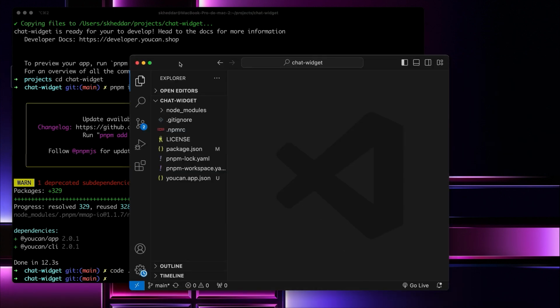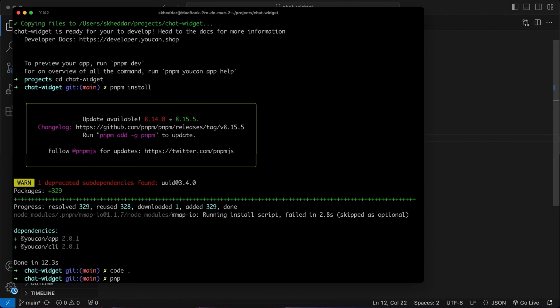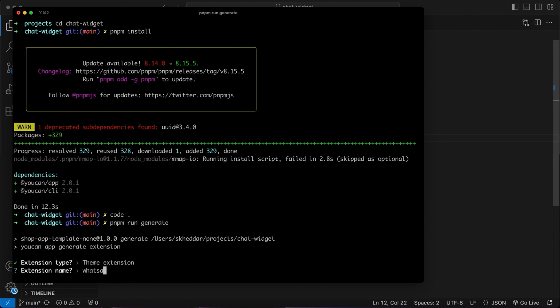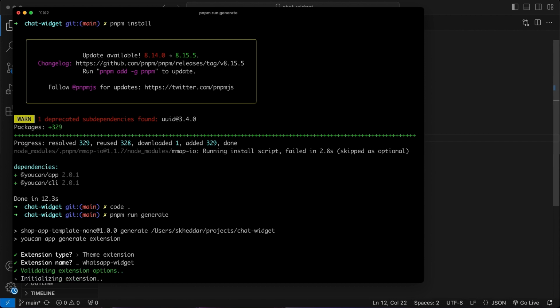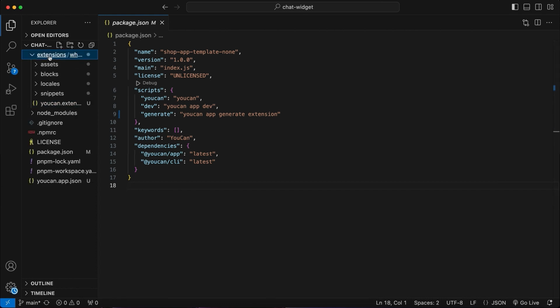Here we have our pre-configured scripts, where YouCan CLI provides us with a starter template that we can generate to help us get started. Let's run pnpm run generate. We'll name our extension WhatsApp widget. And please note that you can only create one extension folder per app directory.